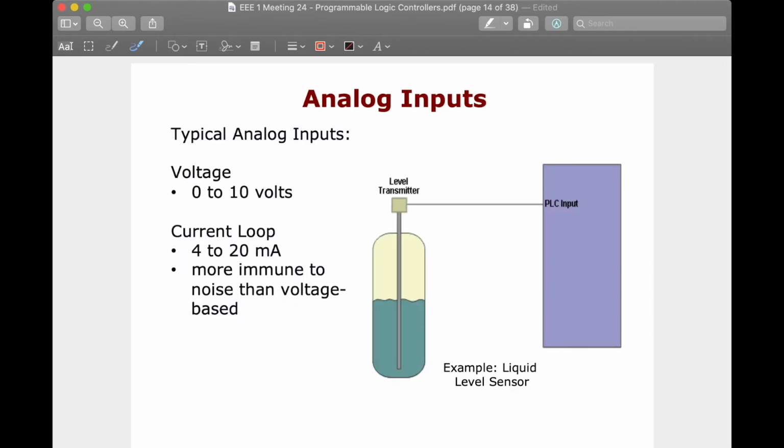Analog inputs. So again, the same here. For the Omron PLC that we showed earlier, you can have analog inputs. Analog inputs usually receive a range of voltage or current values. Say, for example, you have a sensor that receives some mechanical signal. Say, for example, this one is a level sensor.